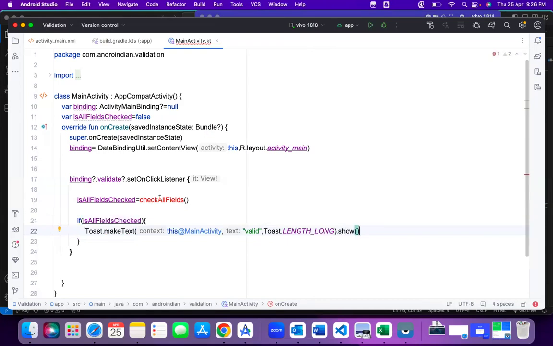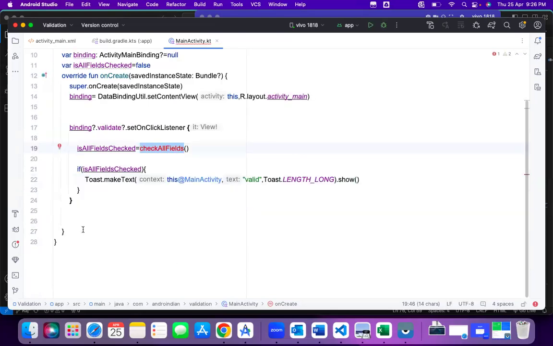Right. Now with this name isAllFieldsChecked, right? With this name, outside of the onCreate method, I'm creating one private function. So private function that is checkAllFields. So that is the Boolean, right? So I have to compare here with the Boolean. So colon, that returns Boolean. So I'm declaring that particular function with Boolean. Right. Now here I'm writing the condition.